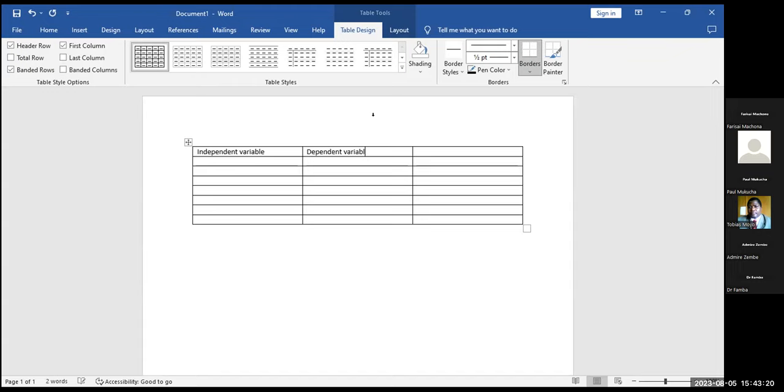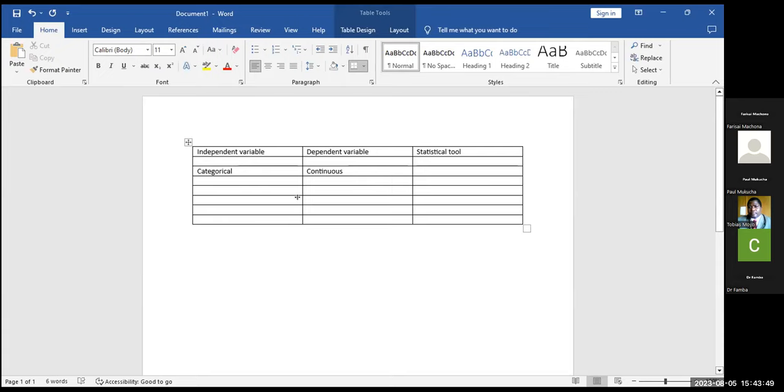Let's say our independent variable is categorical. Normally, we have a categorical variable and a continuous variable, and our dependent variable is continuous. What statistical tool do we use when the situation is like this? But then the question is, what is a categorical variable? What is a continuous variable? Because if I write and say, when a categorical variable is like this and a continuous variable is like this, use this, someone will say, okay, you've said that, but what is a categorical variable? What is a continuous variable? So we need, first of all, to enlighten each other on that. Then I think we will be able to proceed without much challenges.